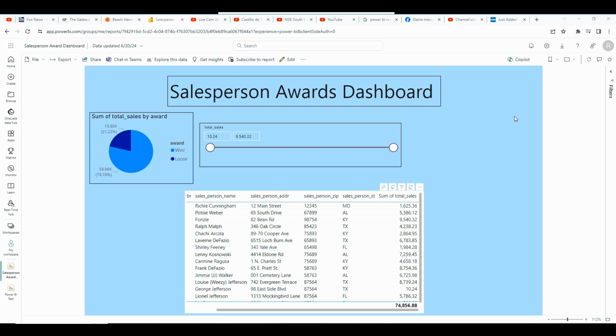We have this extra space over here. We can put a nice little graph in there. So let's see, what can we do? So we have total sales. If I was a sales manager, I'd want to know who's the high and who's the low. So let's put a ranking in here.